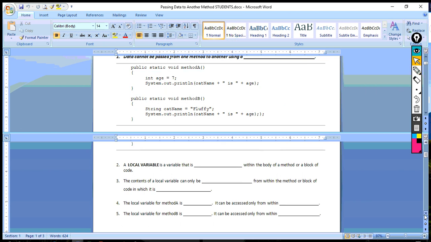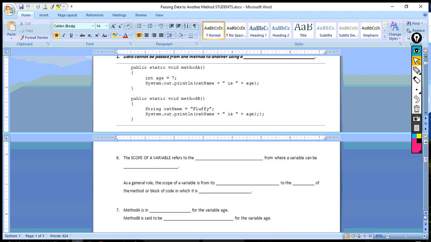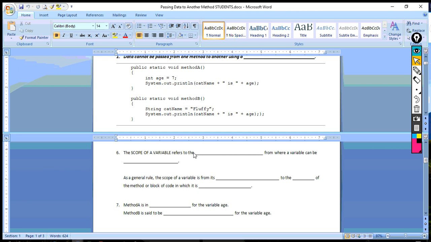Okay, so we move on. Number 6. The scope of a variable refers to the section of code from where a variable can be accessed. So here's pet, and here's another one called cat name here.